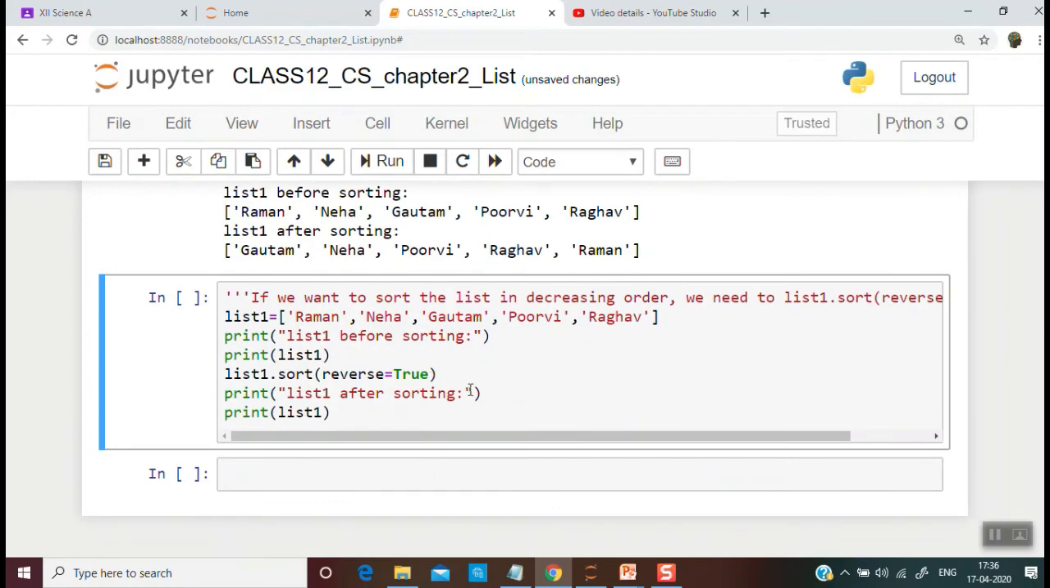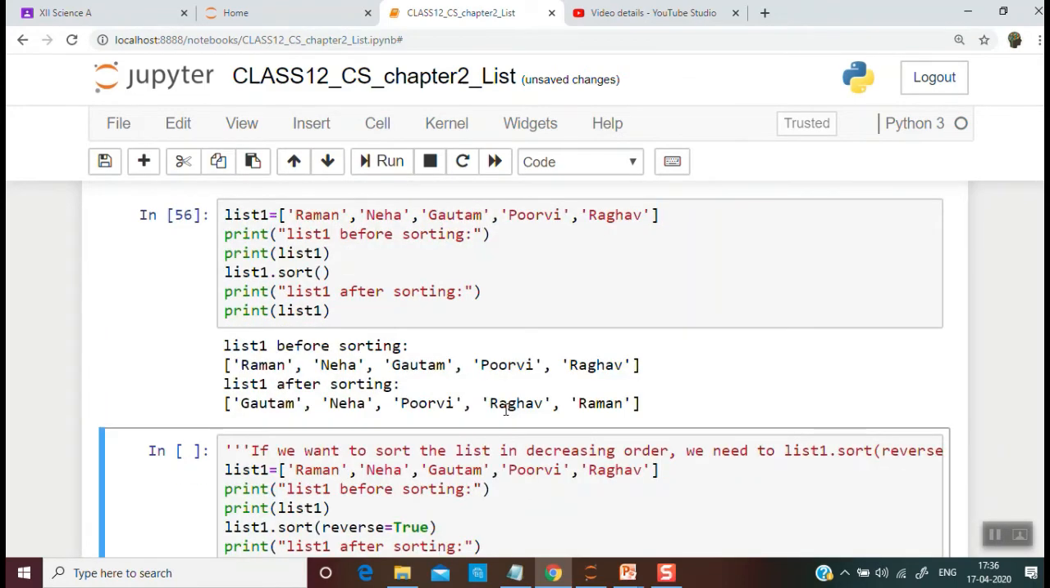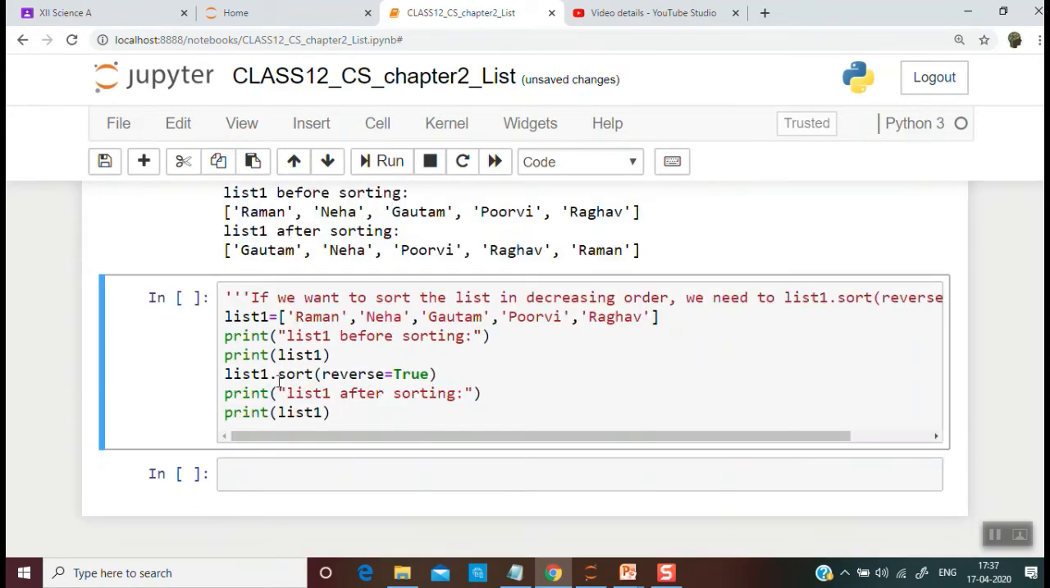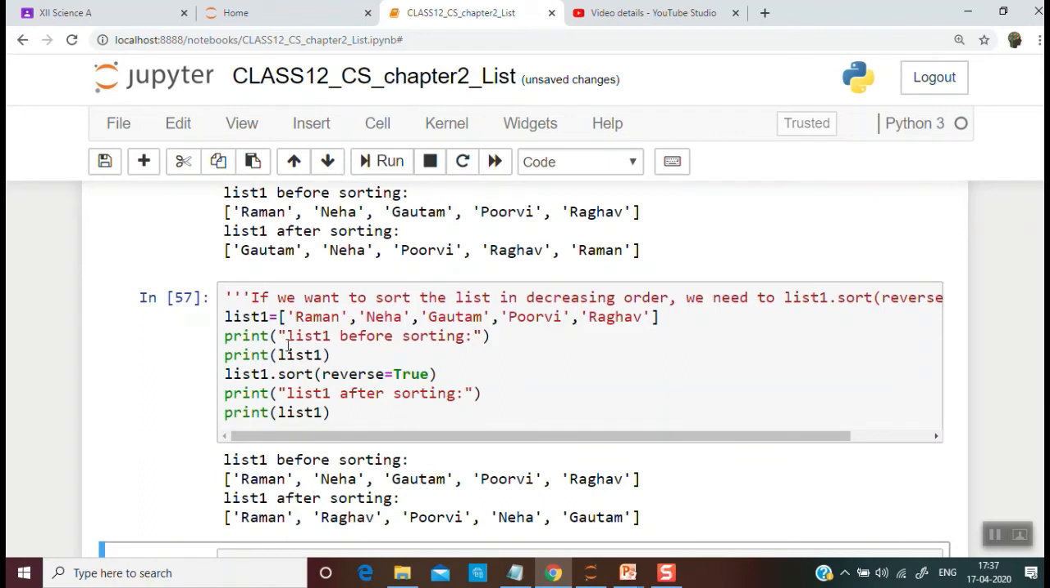Now if you want to do sorting in descending order, you need to write list1 dot sort reverse equals to true. So I'll just run and you can see here Gautam, Neha, Purvi, Raghav, Raman. When it was ascending order; descending it is Raman, Raghav, Purvi, Neha and Gautam.